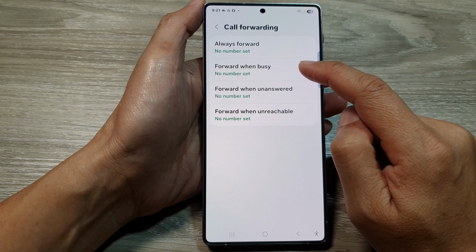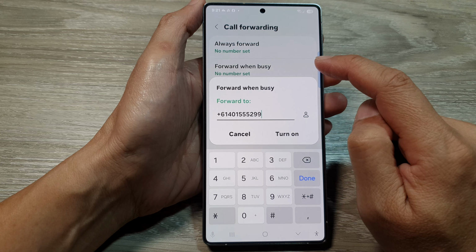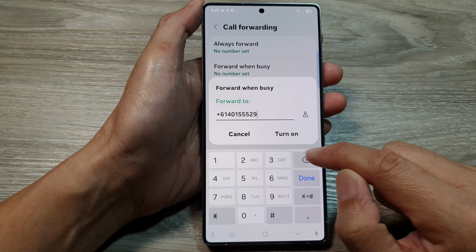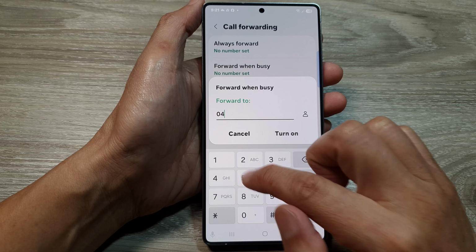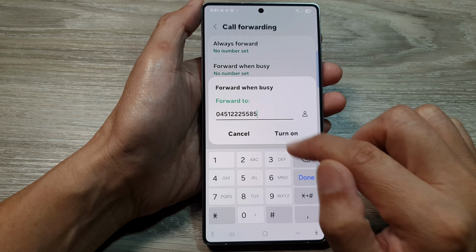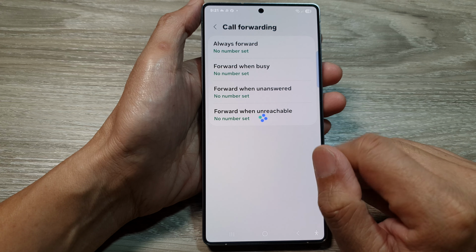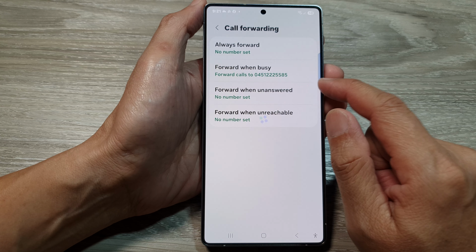In here, tap on forward when busy. And from here, put in the phone number that you want to forward to when you're busy. And then tap on turn on. Okay, so that is just some random number I put in.